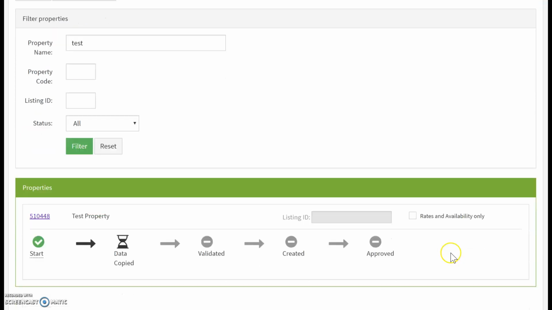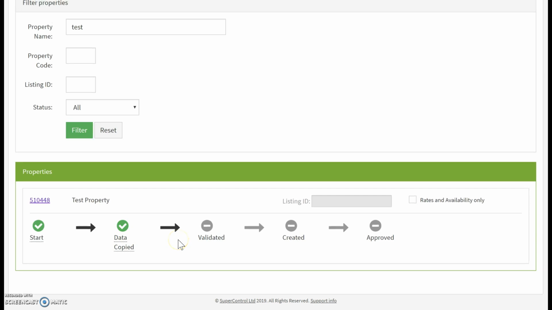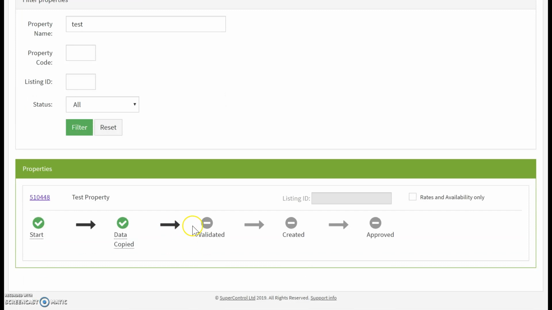This is the first stage, so you'll see this information come up that started and an arrow to say that data is being copied. So it'll sit like that for a while and then it'll turn to the tick to say it's been copied. And then you may have to just wait a short time until it's validated.